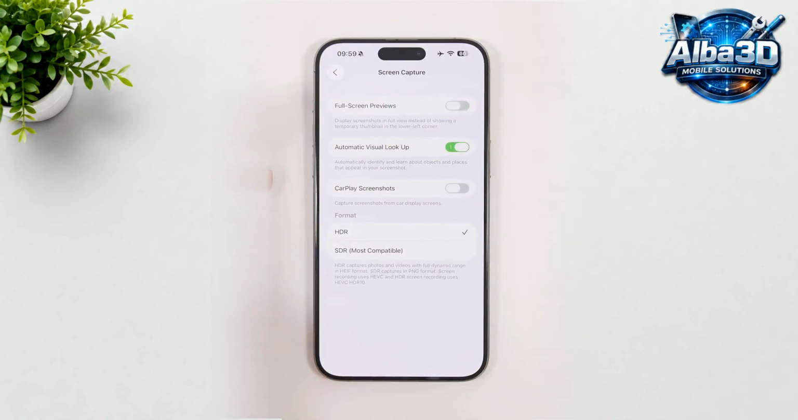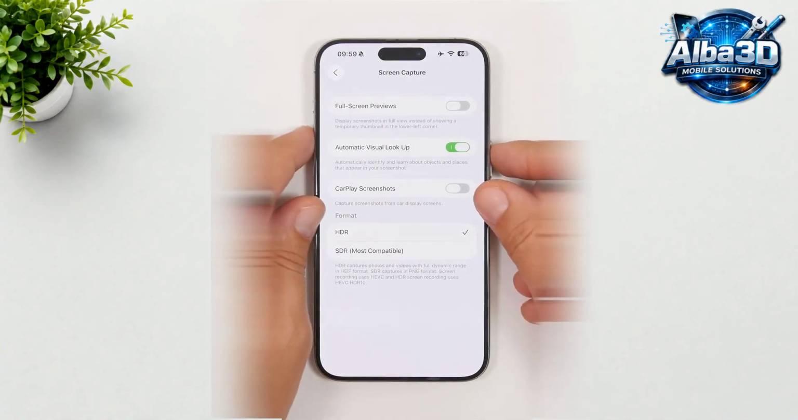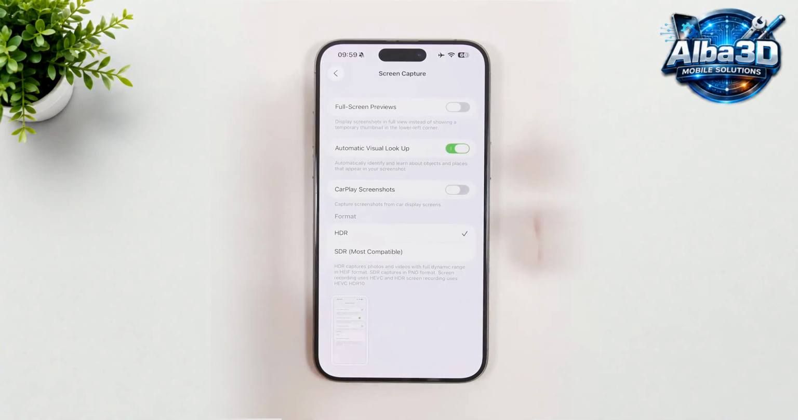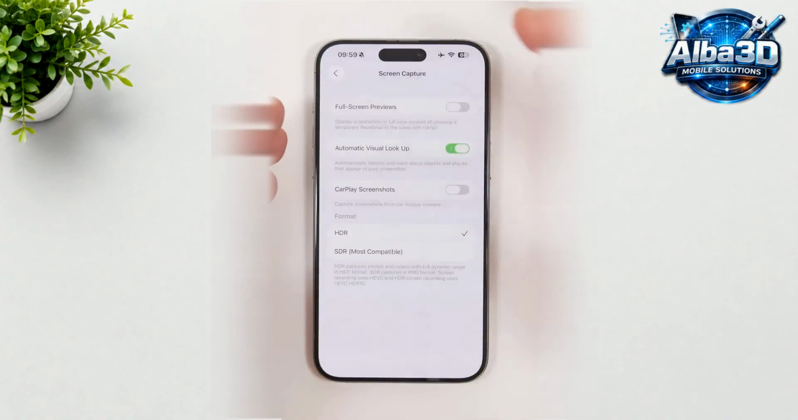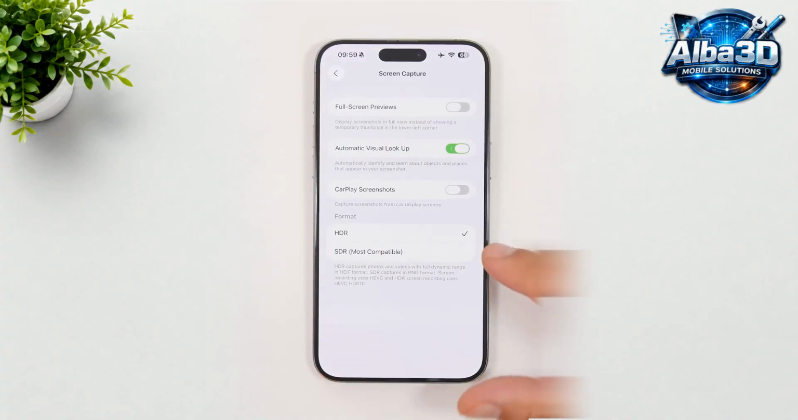What I suggest you do is go ahead and disable it right here because this is much more practical. You take the screenshot, it doesn't take over the screen, and if you need it, you just tap it right there and bring it back to full screen, which is much more useful.